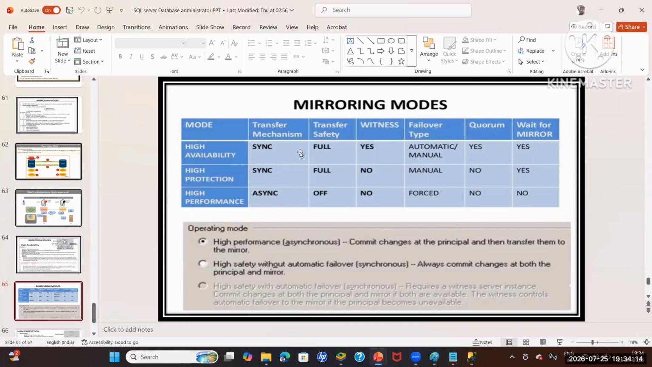When you configure high safety with automatic failover, safety is full in synchronous mode, and safety is full means there is no data loss until the data is received by the mirror server. The principal server does not commit, meaning you are unable to truncate. When you go for troubleshooting, you will learn. Okay, try to understand the concept. Synchronous is nothing but safety, meaning no data loss.